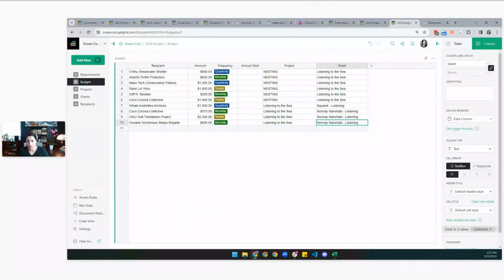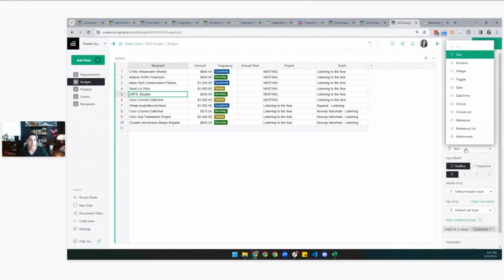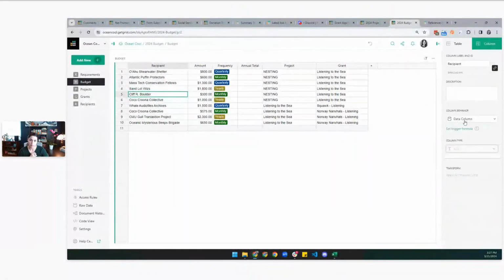Okay, so let's get relational. So we know that each one of these rows should be related to a recipient, a project, or a grant. When data is already in here, Grist can feel a bit magical. So what I want to do is change the type. I want to come over here to column type and say that it's actually a reference. So a reference is one-to-one. It's saying one budget line item is going to relate to one recipient. Let's say that each budget line item could be funding more than one recipient, which is not the case here. But if it was, then it would be a reference list. Like this is going to 2 recipients. But in this case, it's a one-to-one.